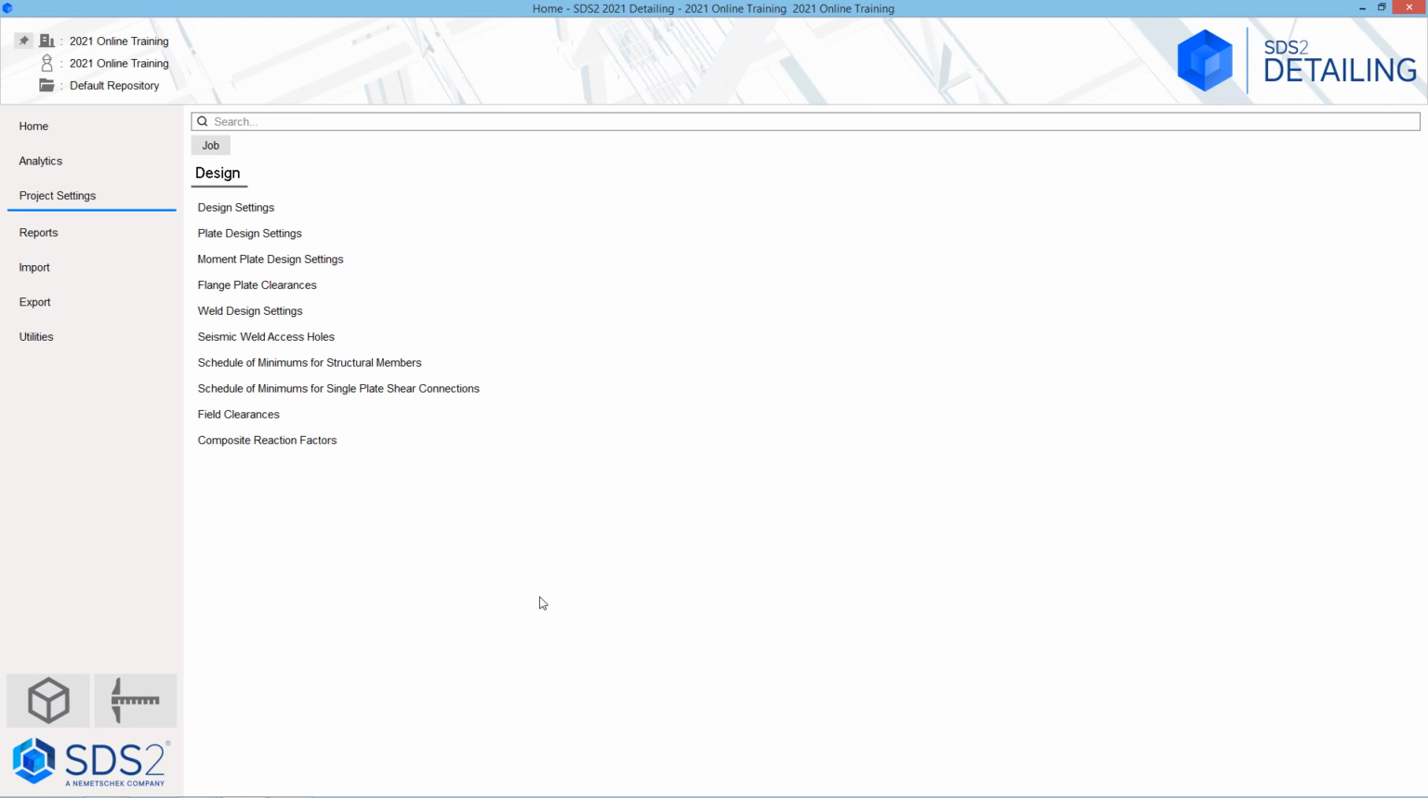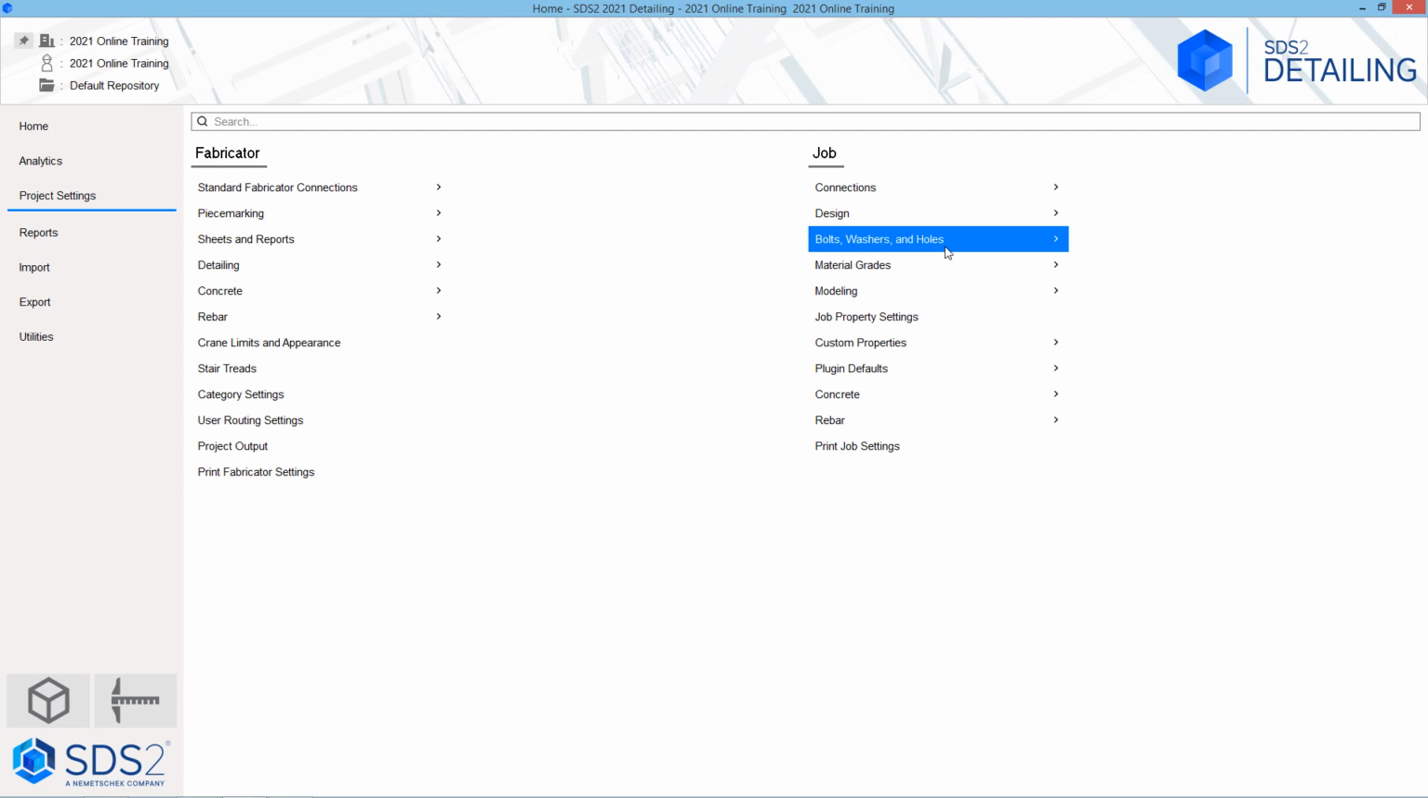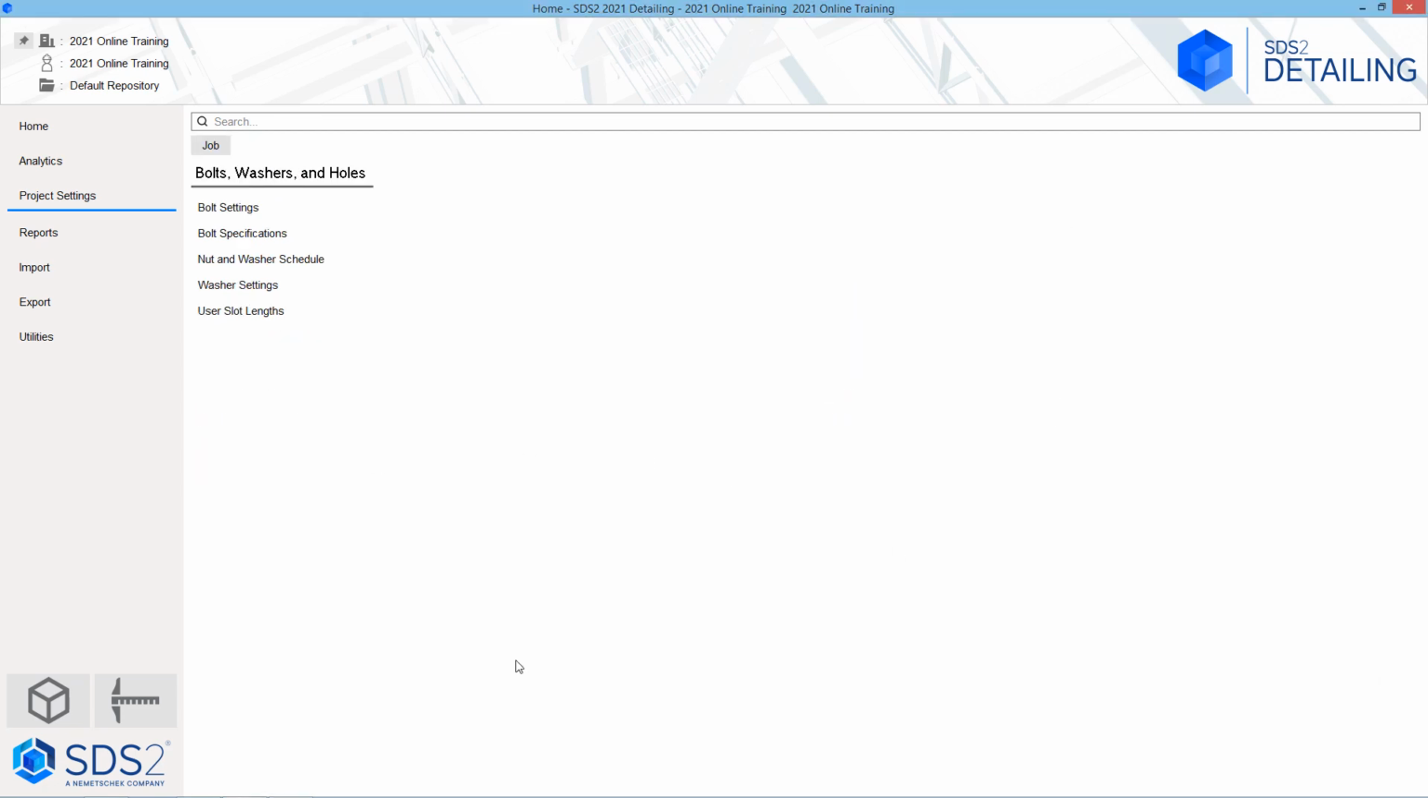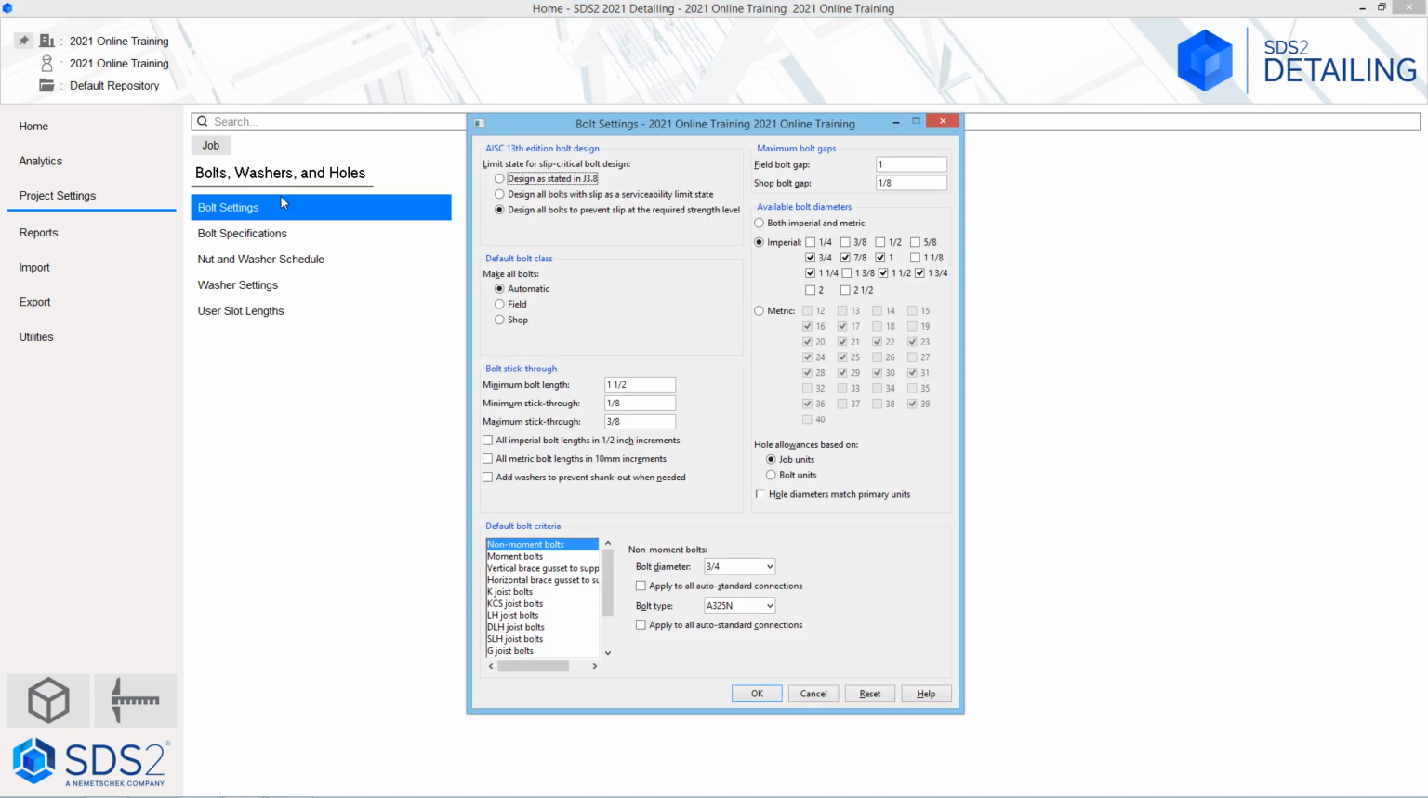The next thing we're going to take a look at is our bolts, washers, and holes. To go back to our job settings, we can simply just click on Job. We can then select bolts, washers, and holes. Inside of our bolts, washers, and holes, we're going to start by selecting our bolt settings. In here, we can specify for our AISC 13th edition bolt design, do we want to limit the state for our slip critical bolt design? Do we want that design as stated in J3.8? Design all bolts with slip as a serviceability limit state, or design all bolts to prevent slip at the required strength level. Again, that does only apply to the 13th edition.